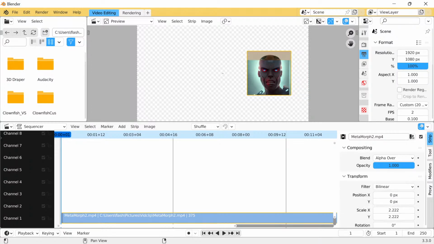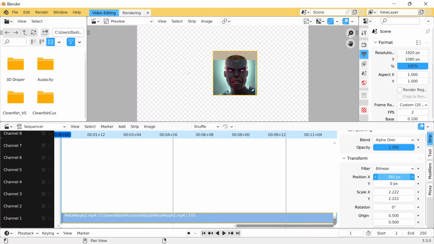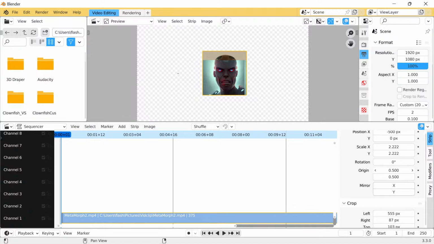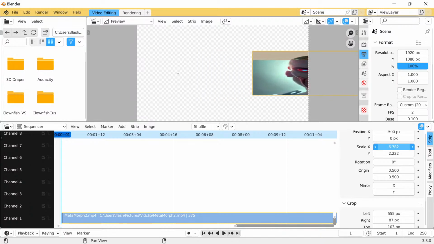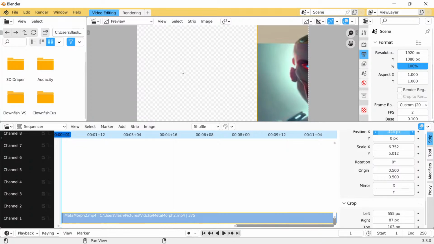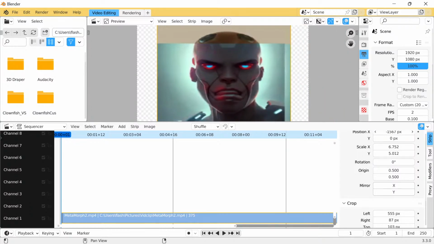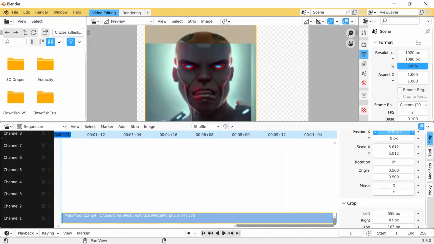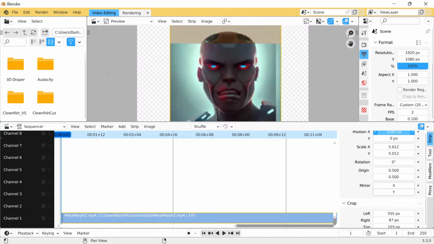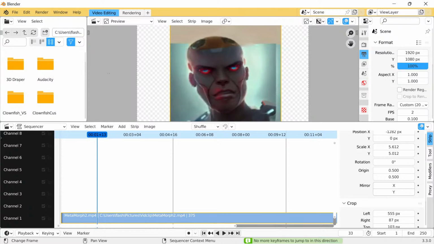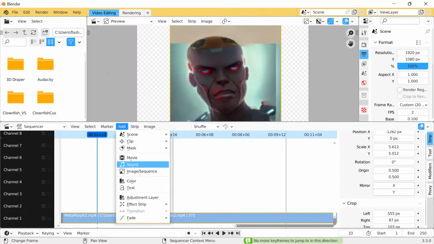And then transform. Position X. Bam. Scale. In the X position, bam. Okay, so now we're ready for the audio. Let's hit the play and see what it does. See, now it's moving at its normal rate at 25 frames per second. All right, now we're gonna add the sound.